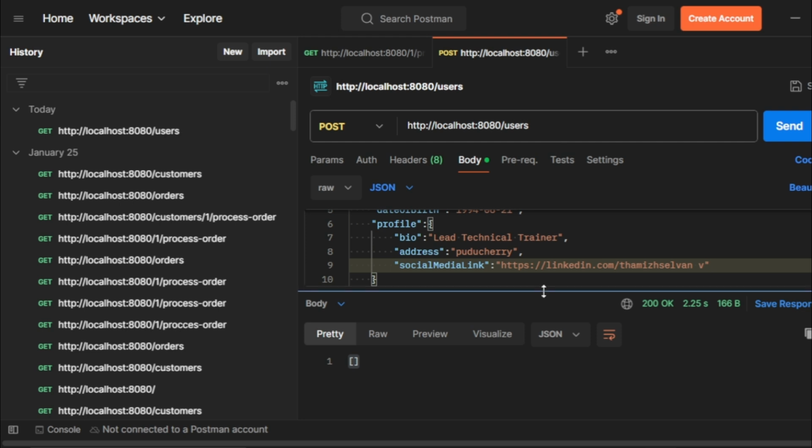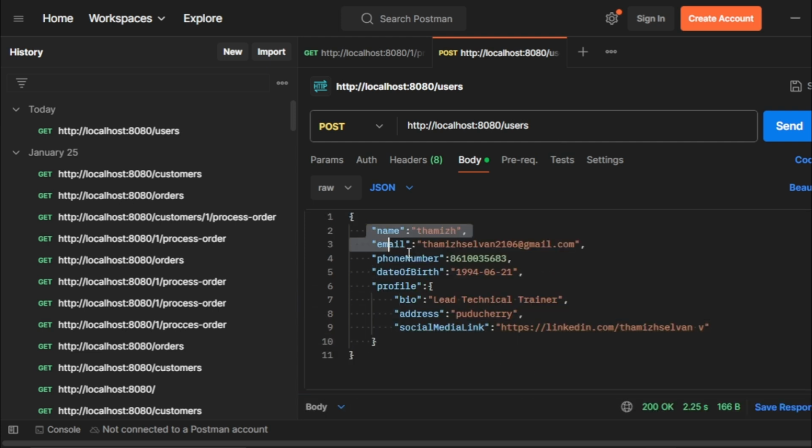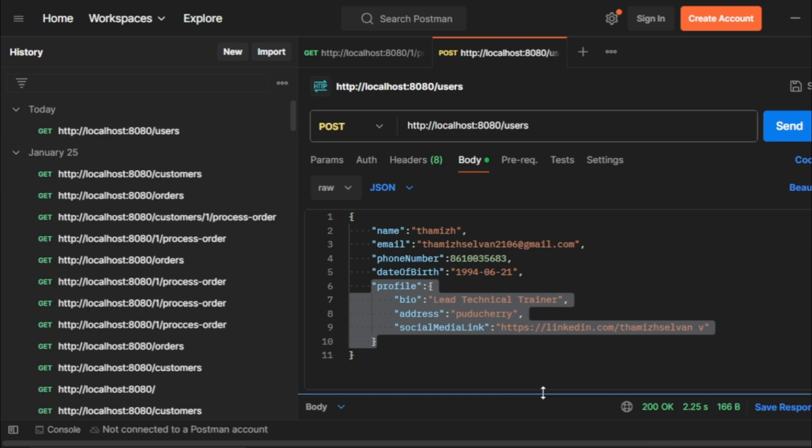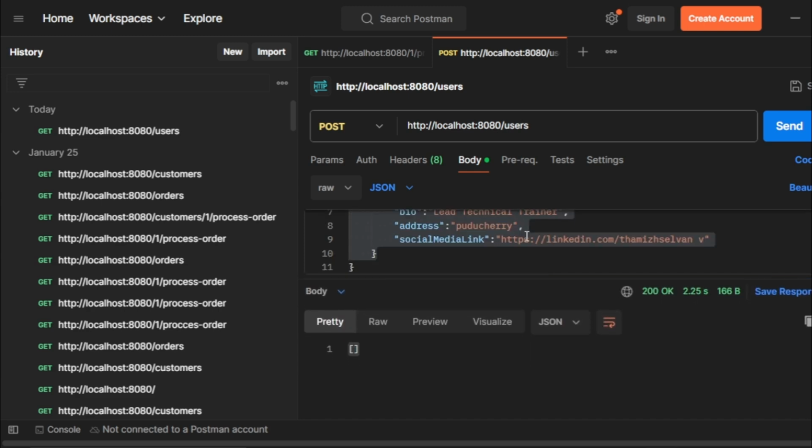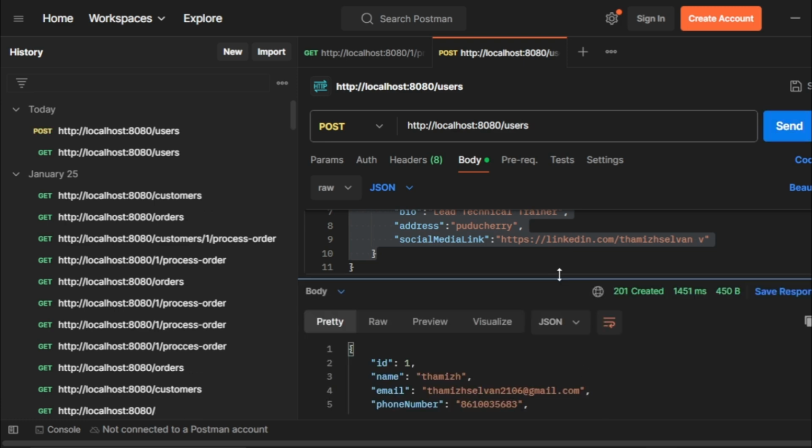So the thing is very clear. First I've given the variable values for the user table, the user entity class, and second, in the profile object, I have given a value for the profile entity class. Here I'm just passing the data via the user entity class, so it is automatically stored from the user table into the profile entity class. This is the best example for understanding the one-to-one mapping.